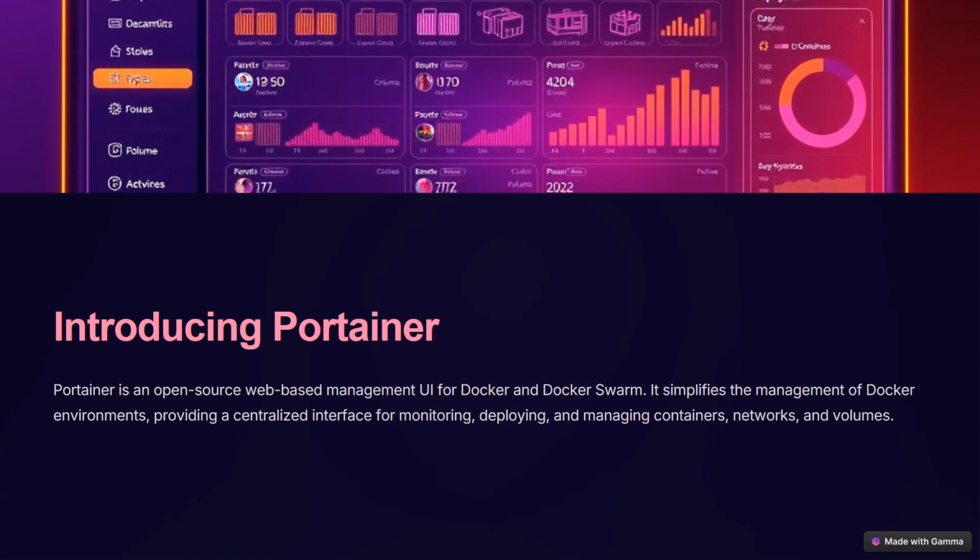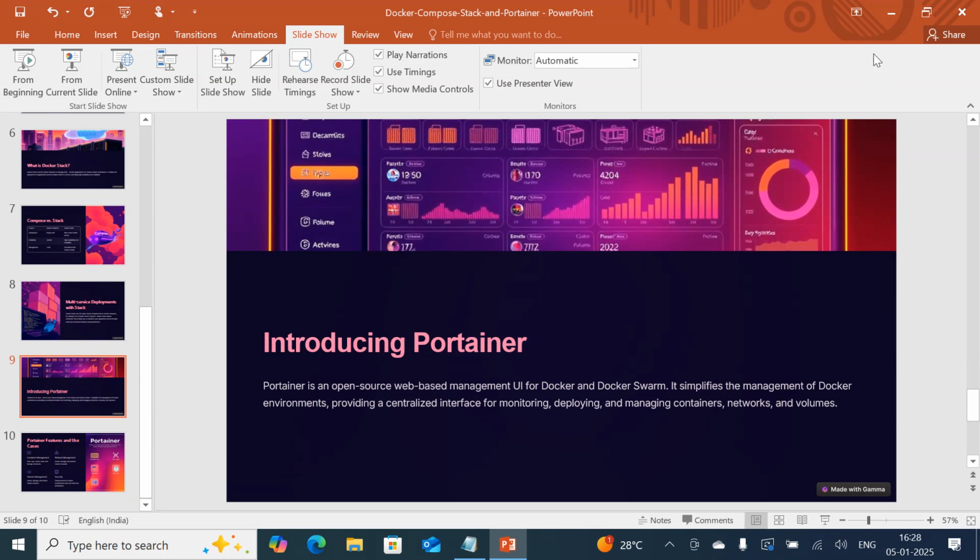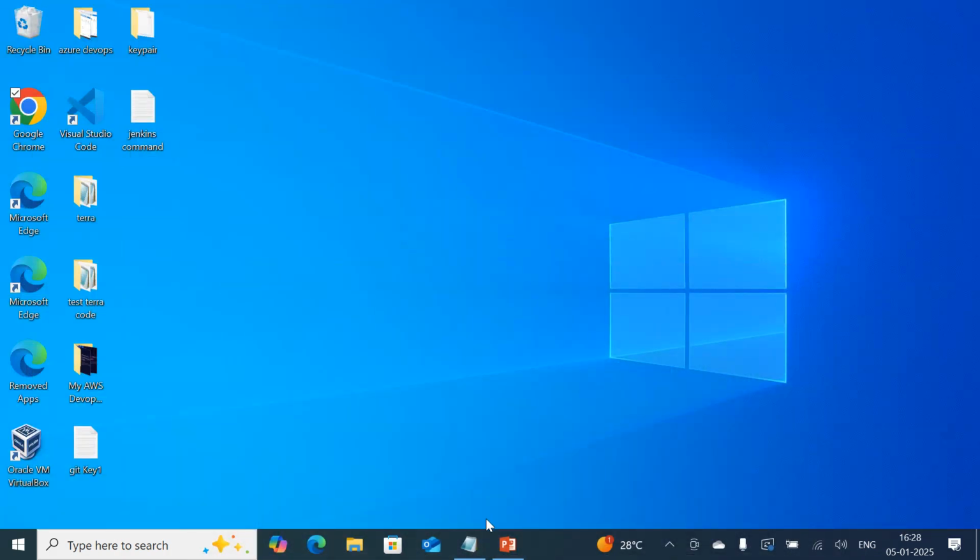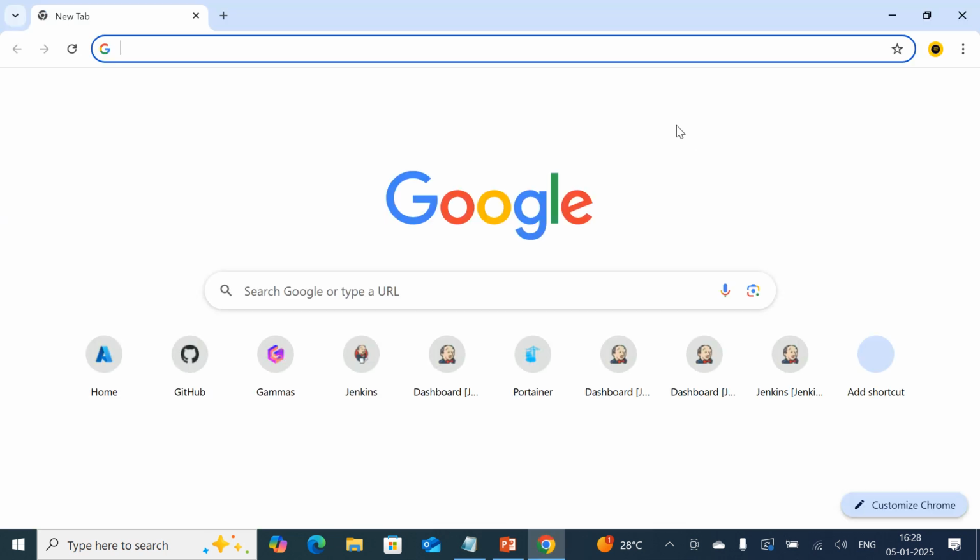Here the deployment method is Docker Stack. The application which I'm going to deploy is Portainer. Do not get confused, guys. Just understand it. And I'm going to log on to the AWS console in order to deploy the Docker Stack.